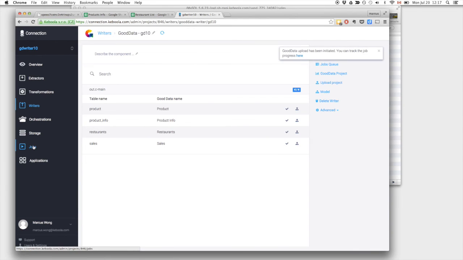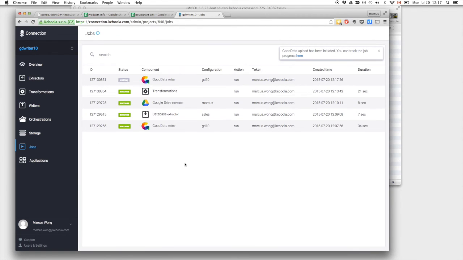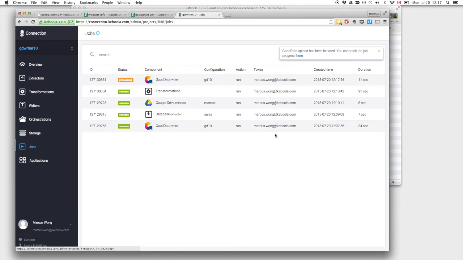In the meantime, I'll show you the jobs list. For any components in KBC that run, it will end up in the jobs list. So for example, the first thing that we did was create a GoodData Writer, so we can see that job here. We can see that I ran it at this time. It took that long. Then we ran the database extractor, the Google Drive extractor. We ran the transformations. Right now, the status processing for the project upload for our GoodData Writer is there.